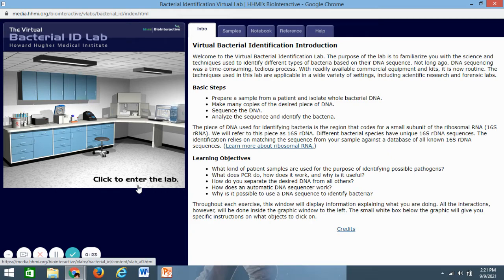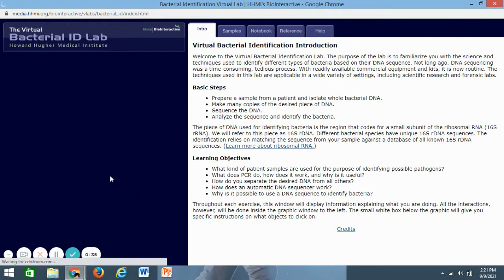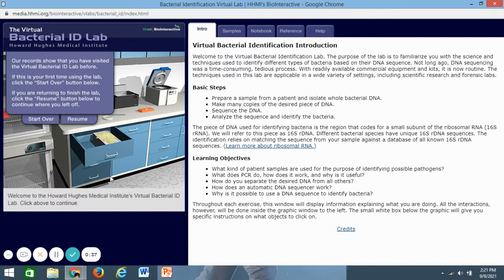The purpose of the lab is to familiarize you with the science and technique used to identify the different types of bacteria based on their DNA sequence. Not long ago, DNA sequencing was a time-consuming, tedious process. With readily available commercial equipment and kits, it is now routine. The techniques used in this lab are applicable in a wide variety of settings, including scientific research and forensic labs.